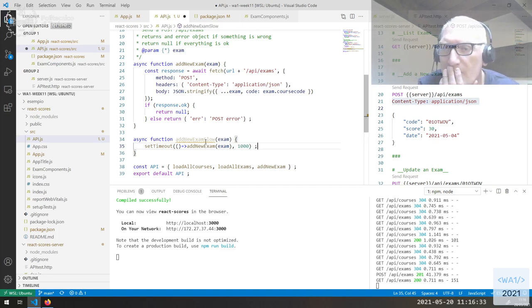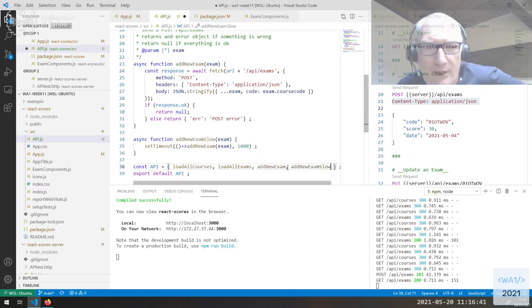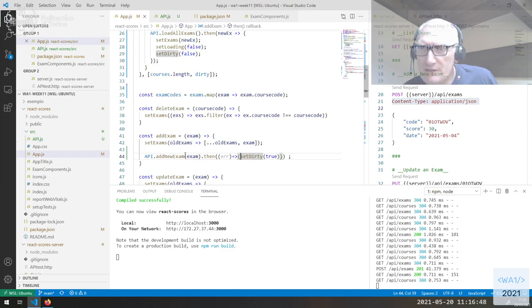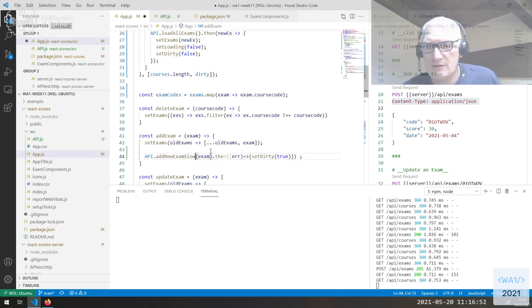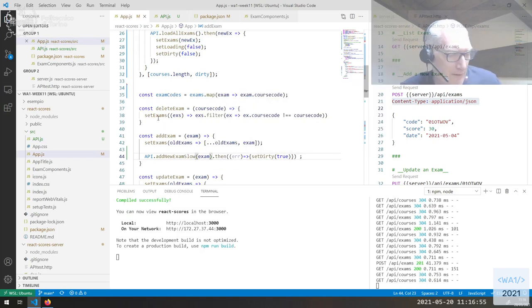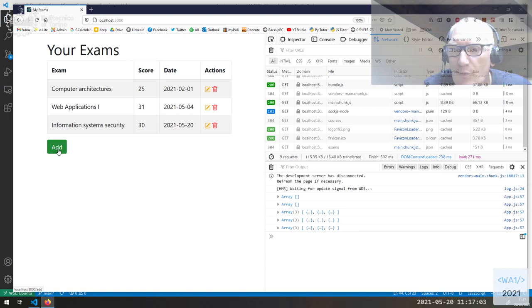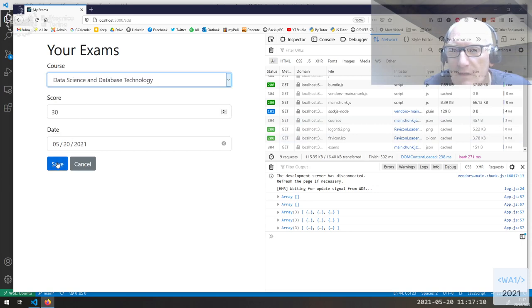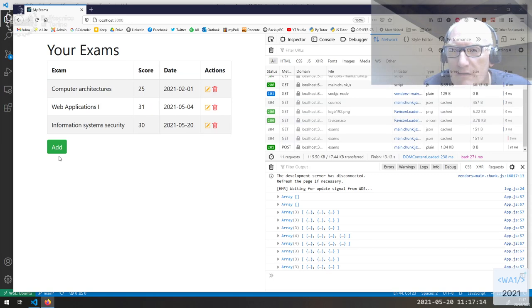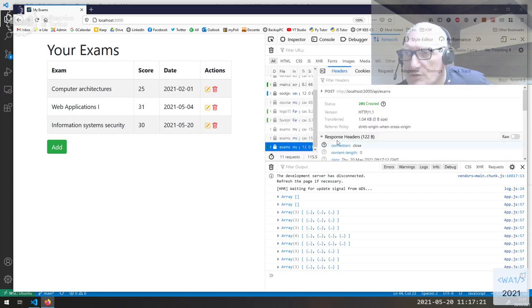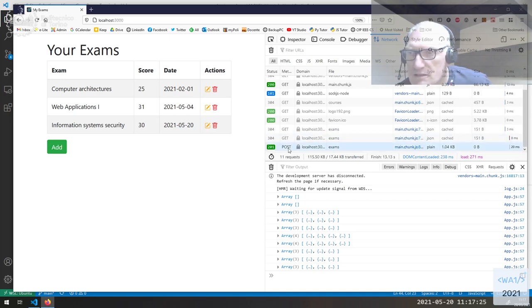So I wait 1 second and then do the post. I'm trying to simulate a slow server. And I modify the front end to call this slow version instead of the real one. If we have a look at the front end, so reload it for being extra sure, we can add a new exam. There's something wrong here. The post goes through, but it doesn't reload. Why?